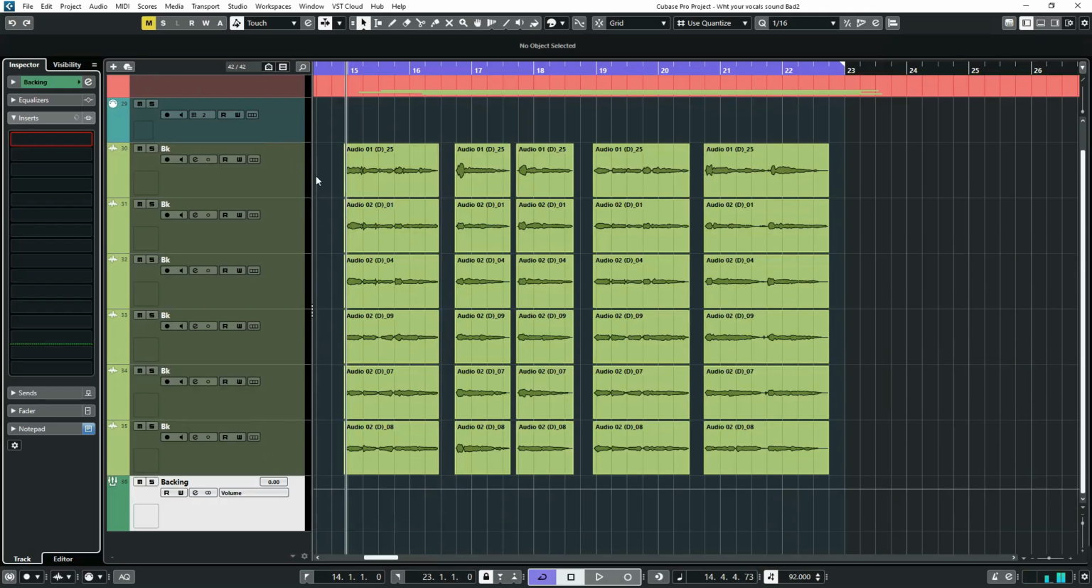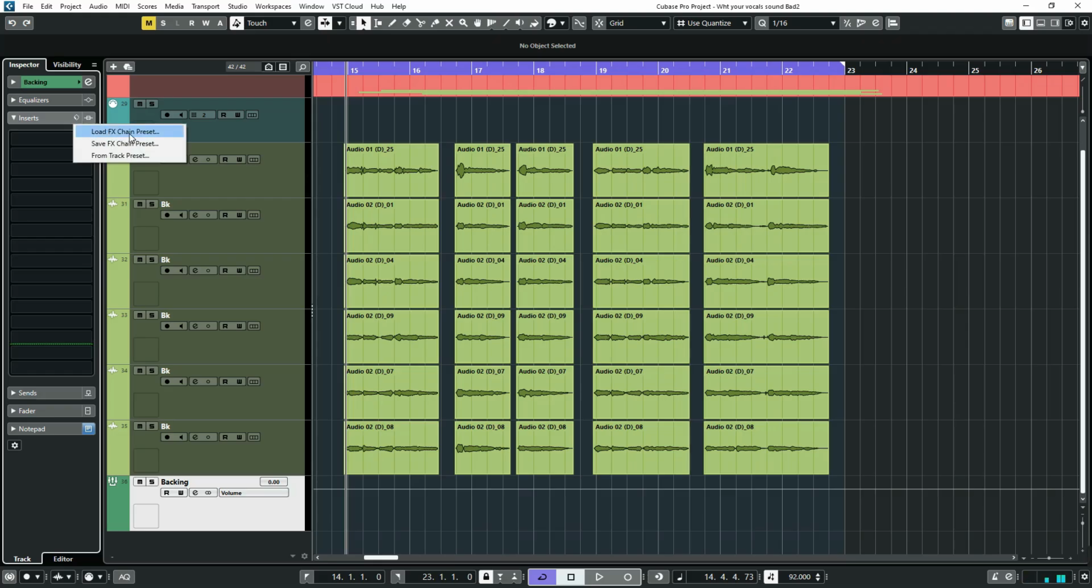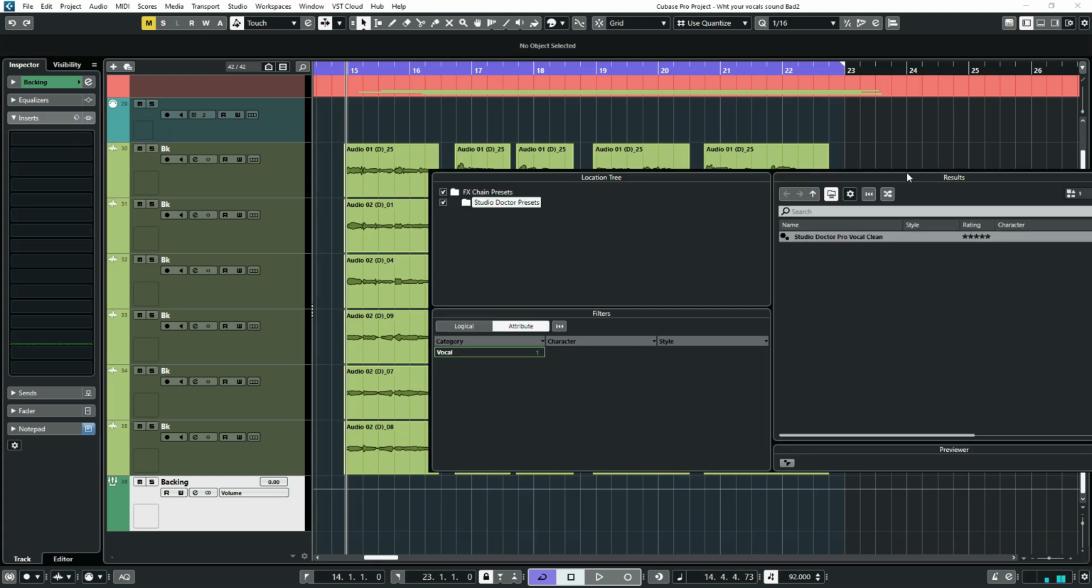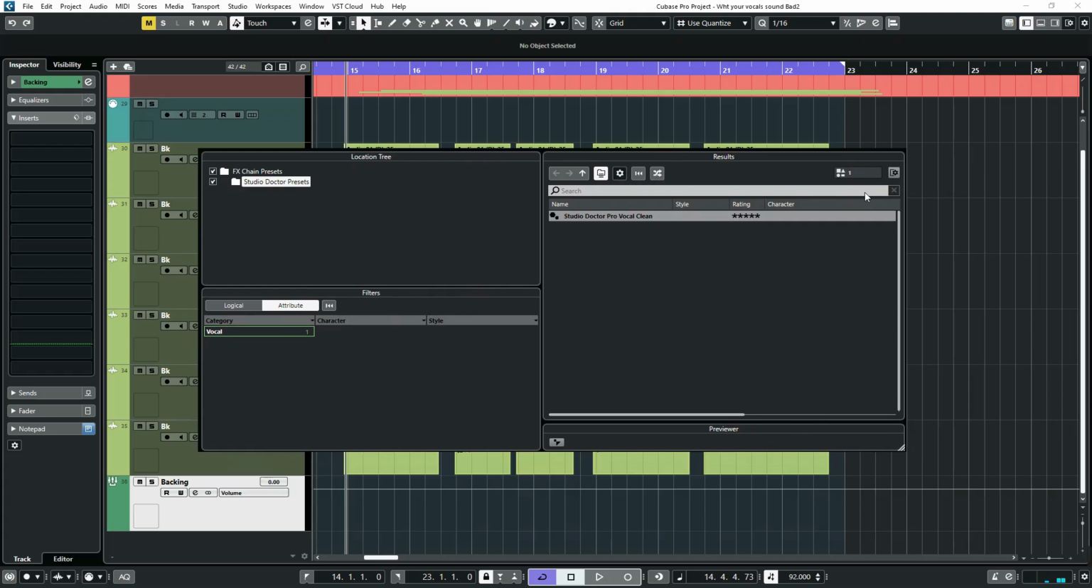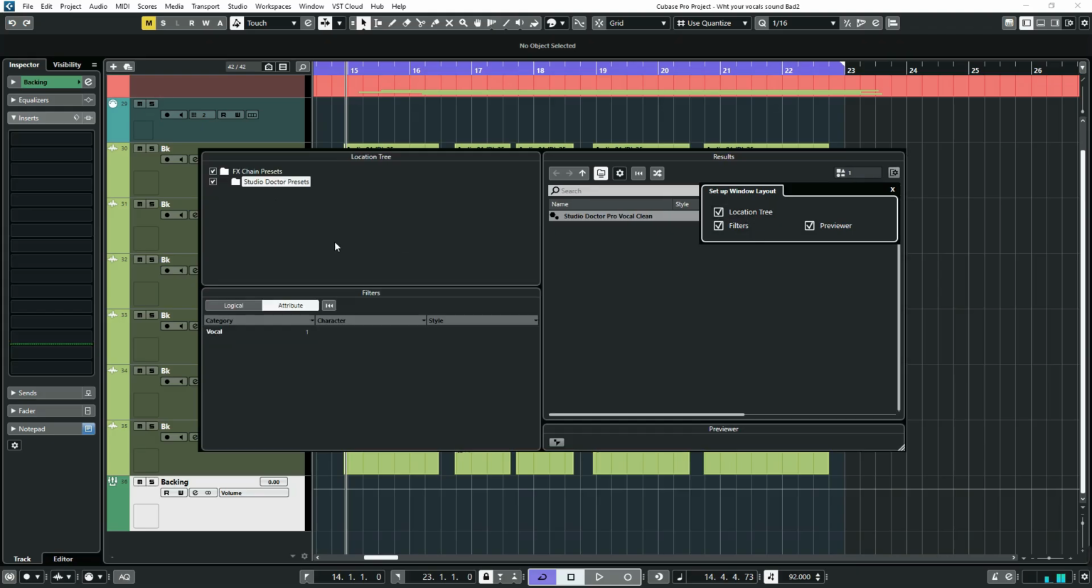Make sure your vocals are routed to a bus, either a backing bus or a lead bus. So after downloading the preset, it's time to load it. Come to here where you see insert, then come to this little box here, load effects chain preset. It will bring something like this. If your tree doesn't look like this, you must come here and make sure you turn on this location tree like this. You turn it on so that it shows you the folders of the presets like that.